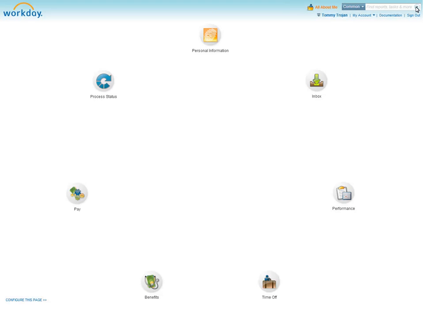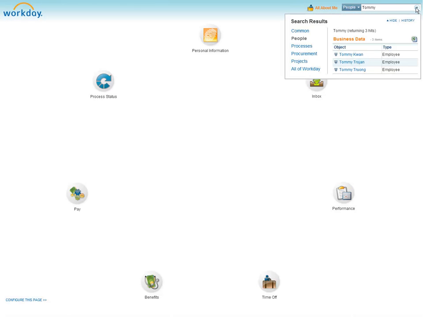You can also use the pull-down menu to the left of the search box to refine your search results. If you are looking for a person, you can select People to filter your results to contain only people's names.